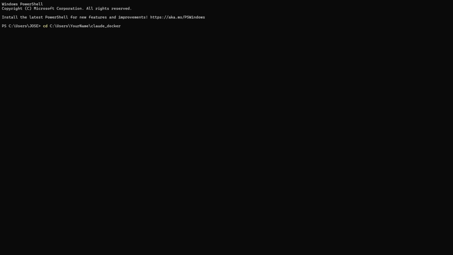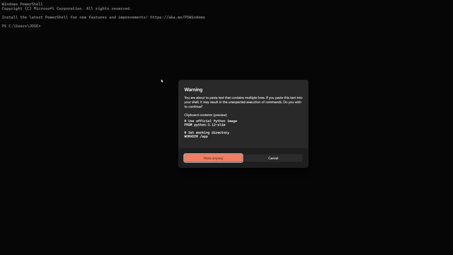Now, you will create a Dockerfile within your project folder. Use a text editor to create a new file named Dockerfile. Start by specifying the base image by adding FROM python:3.12-slim. This line indicates that your Docker image will be built using the official Python image. Set the working directory for your application by adding WORKDIR /app. Copy your project files into the container with COPY . /app.